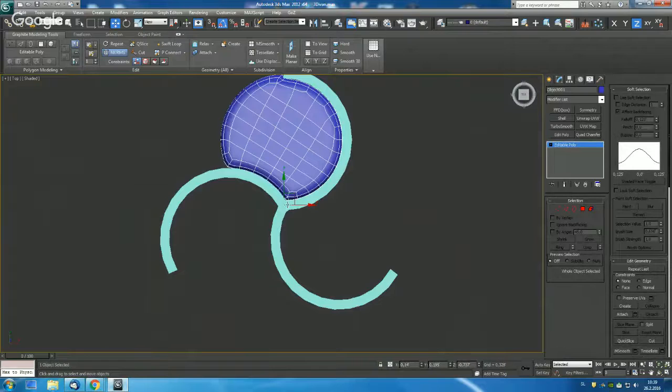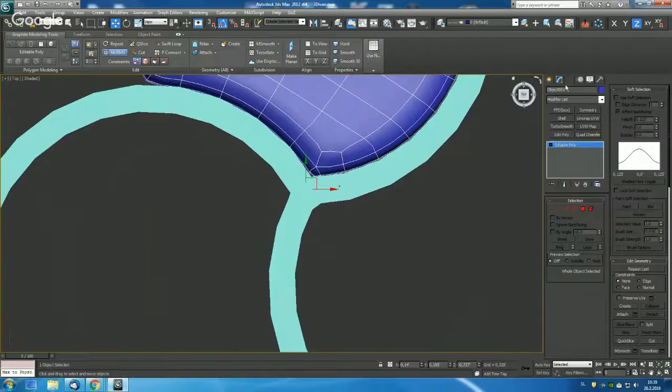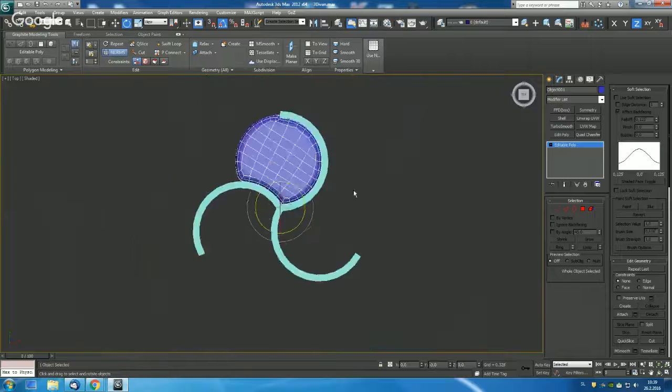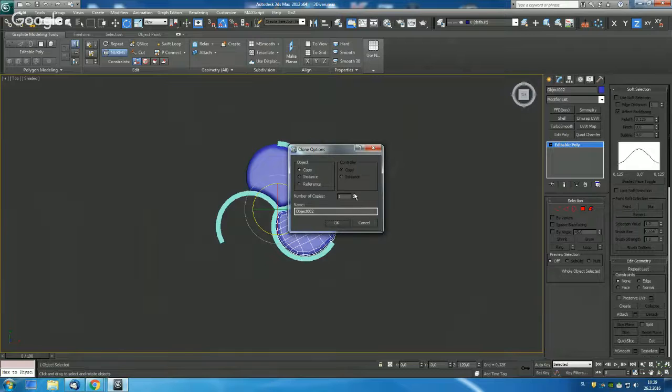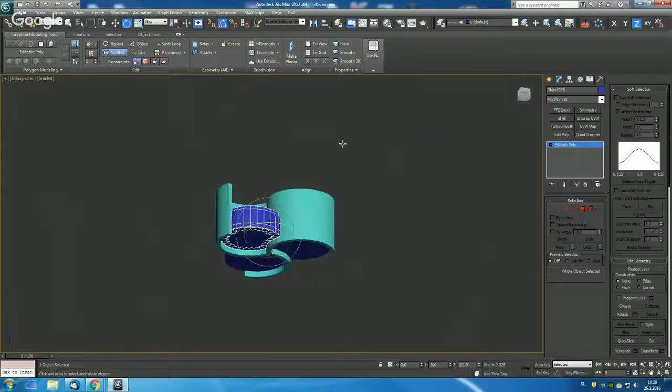I still have my original position of pivot point, so I'm just going to use that to create duplicates. Again, rotate them 120 degrees. Bam.